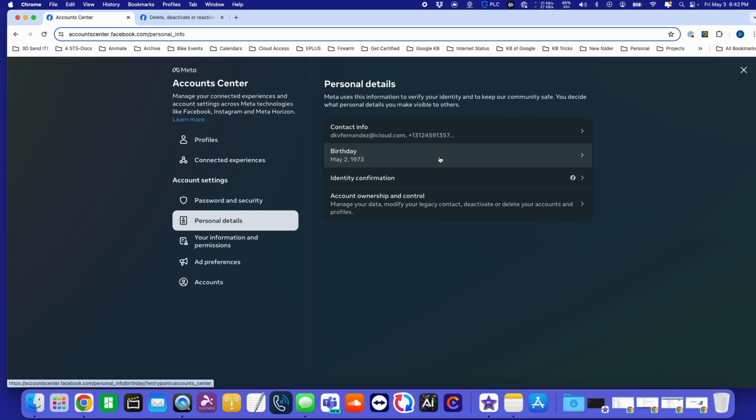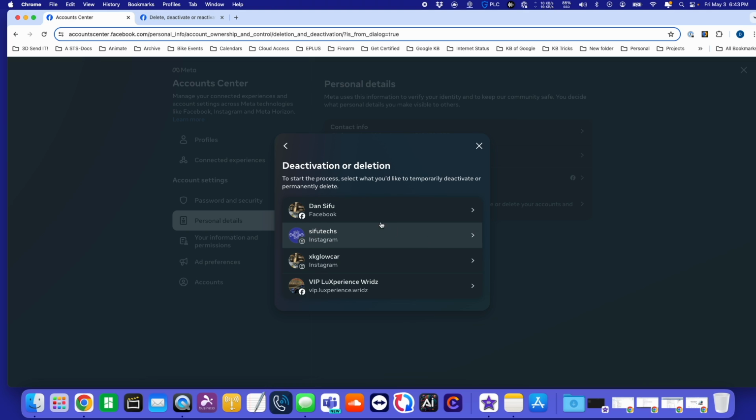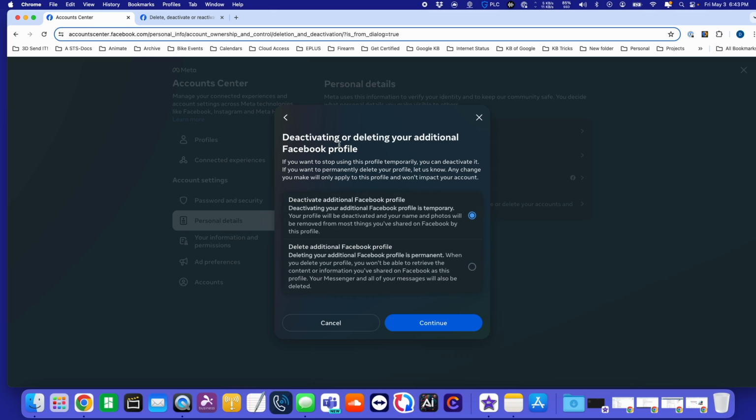Once you select that, you just go through the information. You select account ownership and control. You want to do memorialization, deactivation, or delete. I want to do delete. So I select that. Now you want to select which one you want to delete, the VIP Lux Experience Rides. And then from here, it's asking you, are you sure you want to?